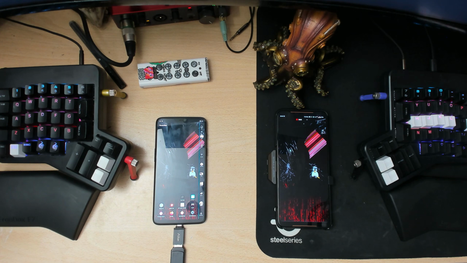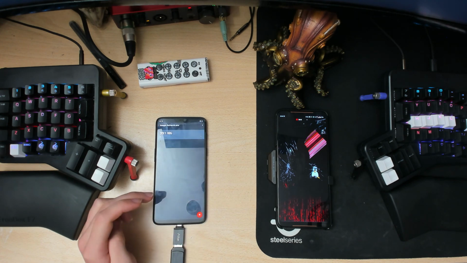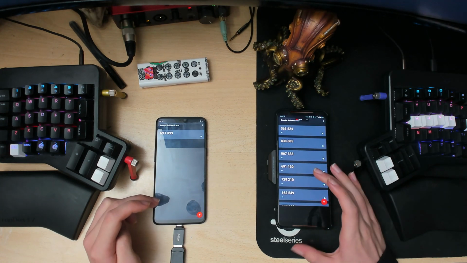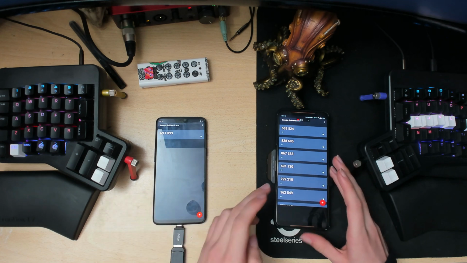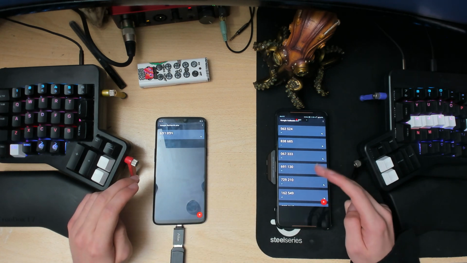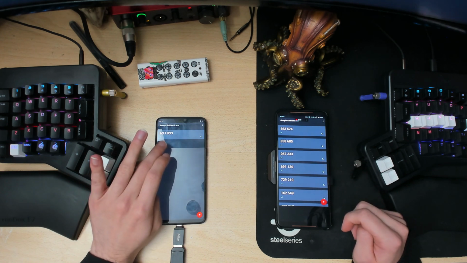So in today's video, I'm going to be showing you how to duplicate Google Authenticator on, say, two mobile devices. So for example, on this one, this would be my main Google Authenticator device, and I want to duplicate it on this one as well.